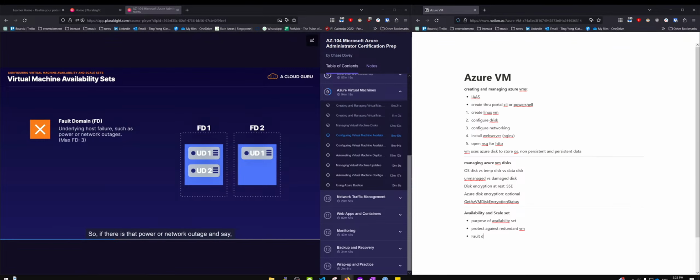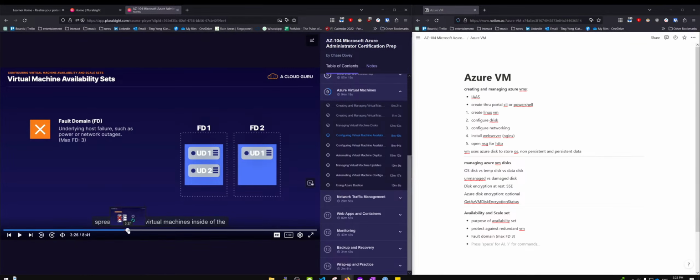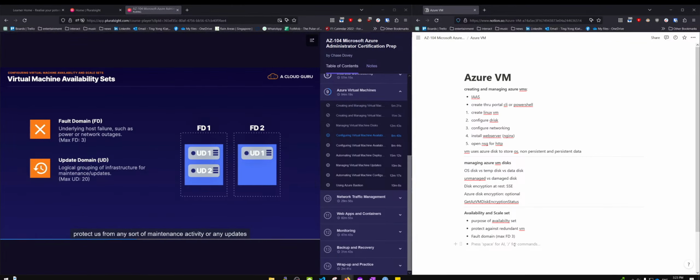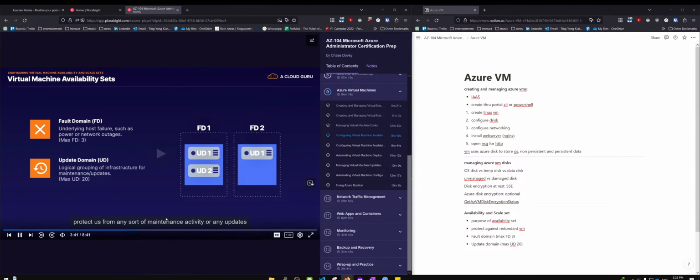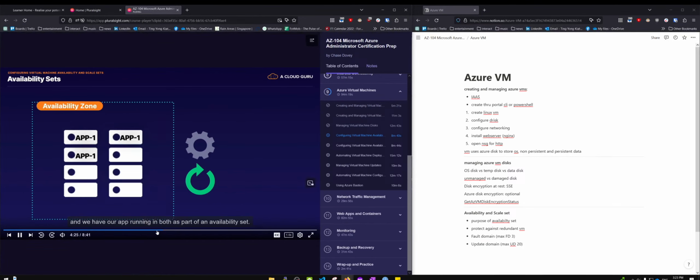So if there is a power or network outage and, say, fault domain 2 goes down, well, fault domain 1 is still up, and availability sets automatically take care of this. Any updates occurring on the underlying machines are handled as part of an availability set.